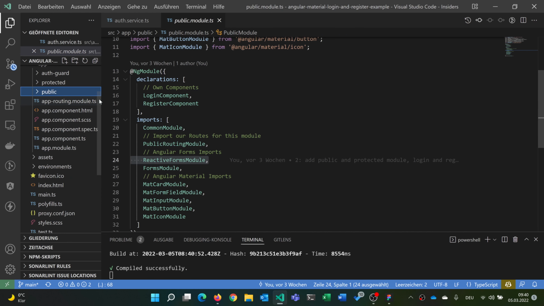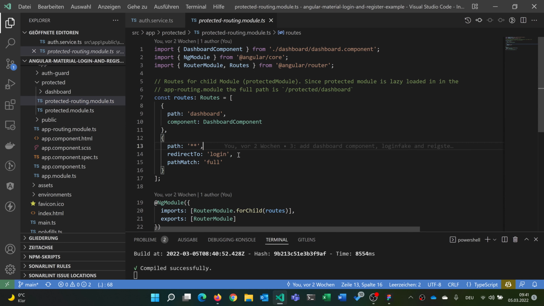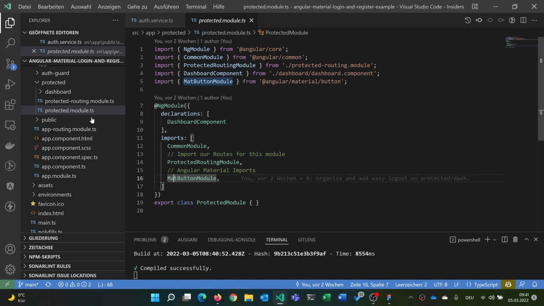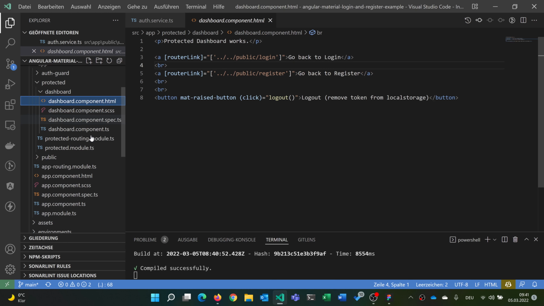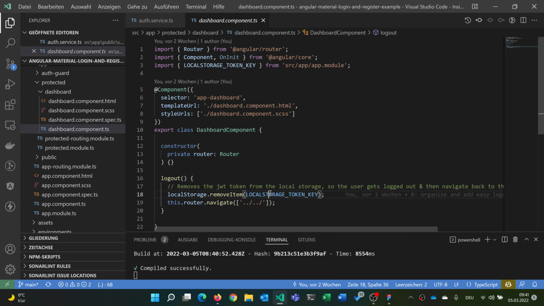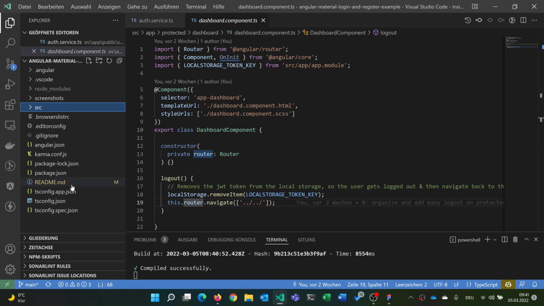And now we can go to our protected module, and this is just having two routes, the dashboard, and if something is not matching, we redirect back to login. We have it for child, yes, and then we import the routing module into our protected module, and here we also import the mat button module because we are using it in our dashboard. And in the dashboard we have a router link to go back to login, a link to go back to register, and a function to log out. This is really just removing our token from our local storage and then navigating us back. So this is all of the project, the complete one.